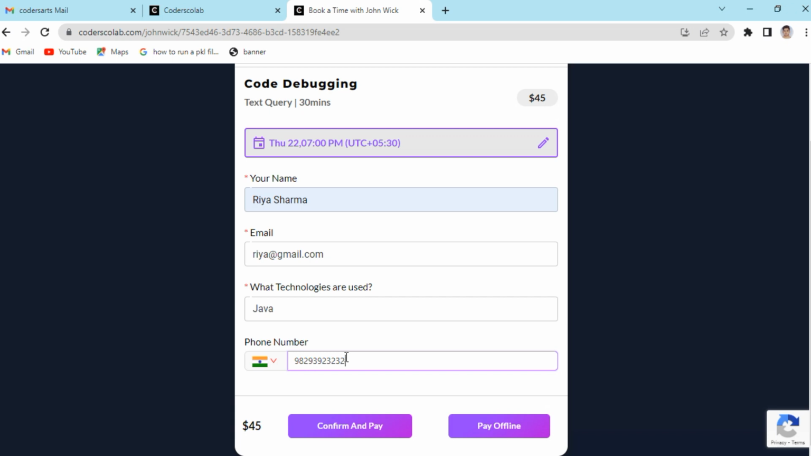Okay, and then we have two options, confirm and pay, and the pay offline option. In the pay offline option, if somebody doesn't want to pay from our website, he can click on this pay offline button.